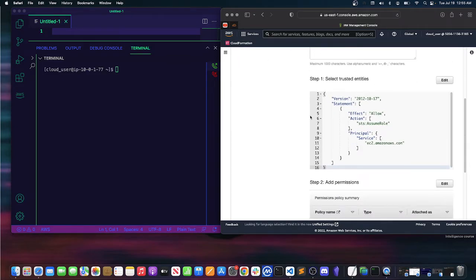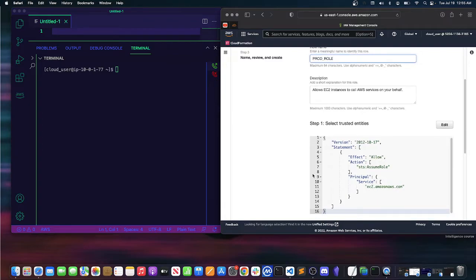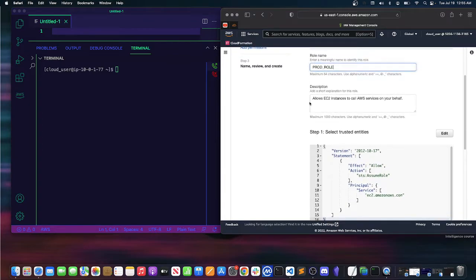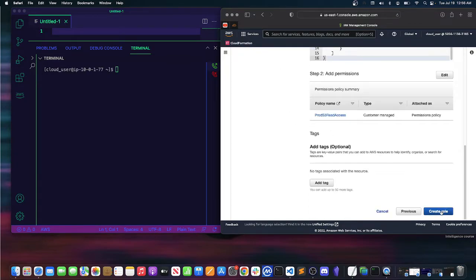All right. And this role, the action is to assume the role. The service is EC2. And it allows the EC2 instance to call AWS services on your behalf. Sounds good to me. Let's go ahead and create that.